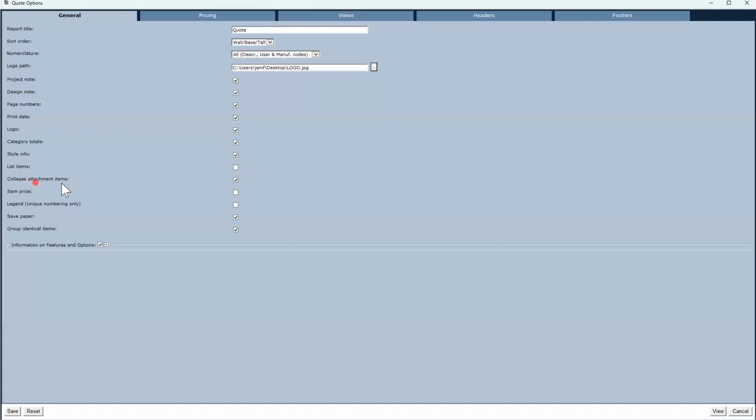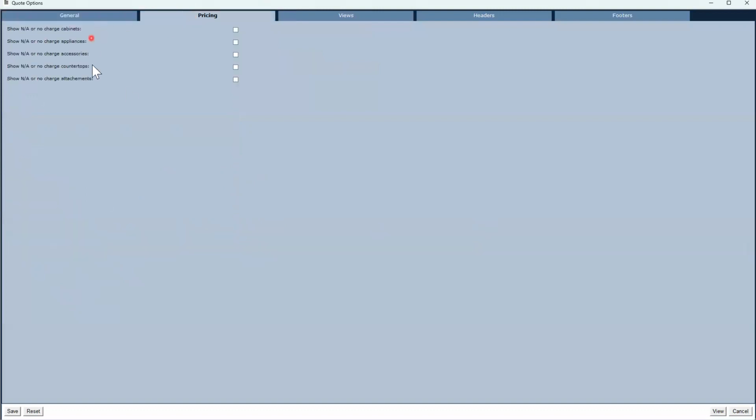And I have collapse attachment items, yes, and the legend, no, save paper, yes, and group identical items, yes. I don't touch anything from here. So here is my pricing. I don't touch any of that.